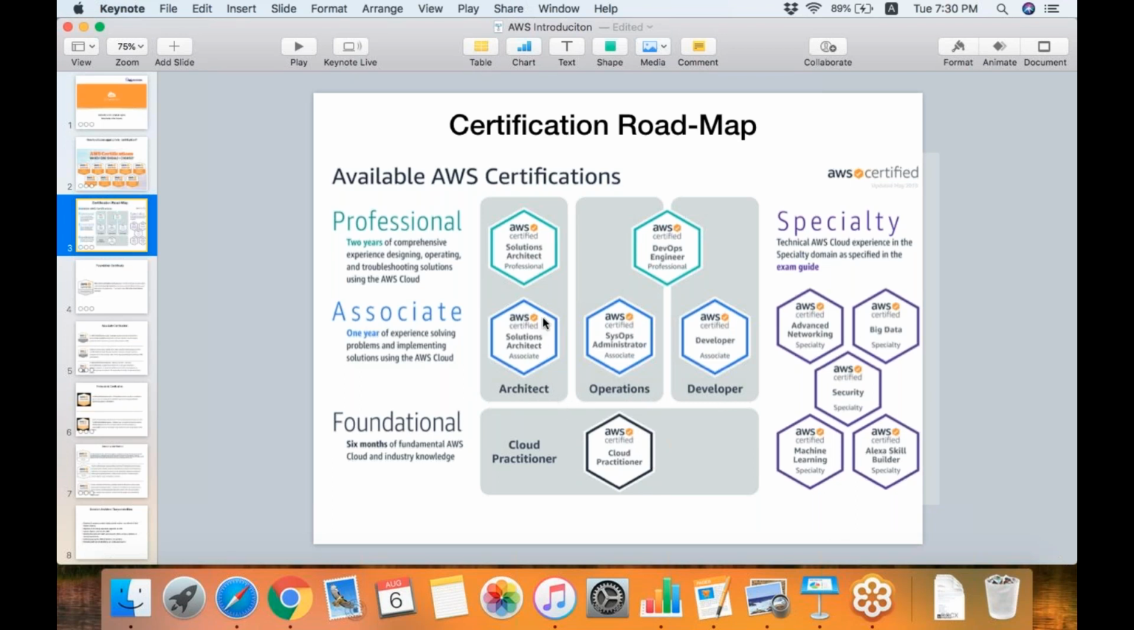Later on you can move to any of these programs, and in all three options you have the associate level, which is kind of a beginner level. If you want to go for architect services, you can choose Solution Architect. If you want to go for operations, you have the SysOps Administrator associate level program. And if you want to go for the developer level, you can choose the Developer Associate certification.